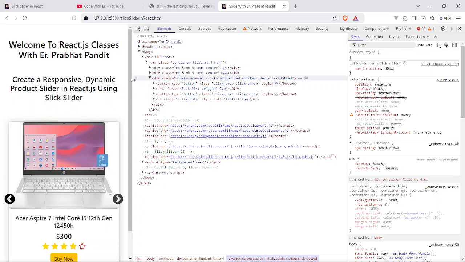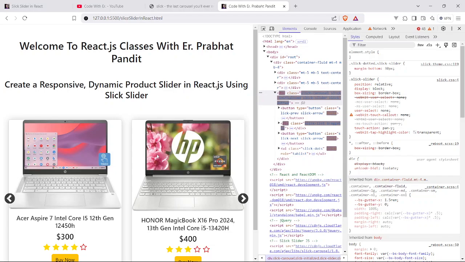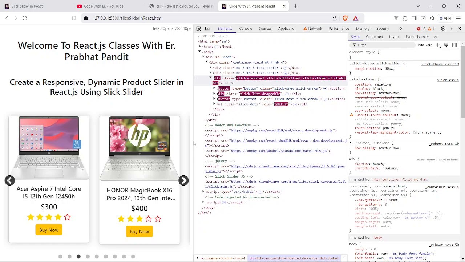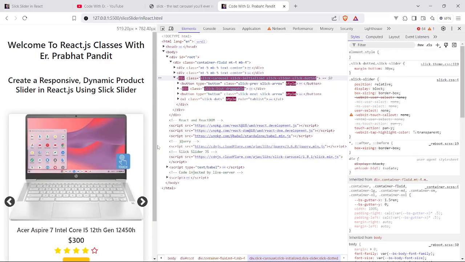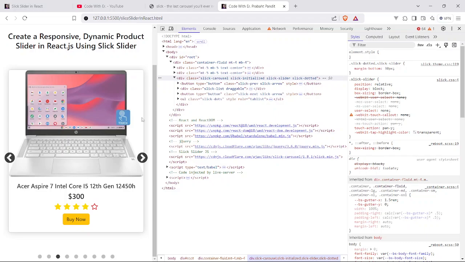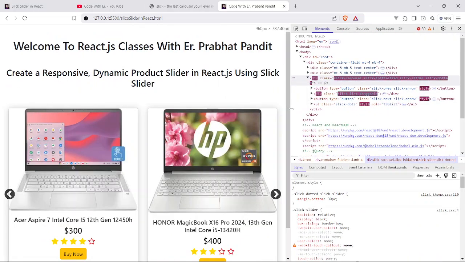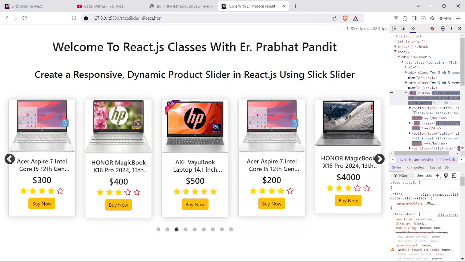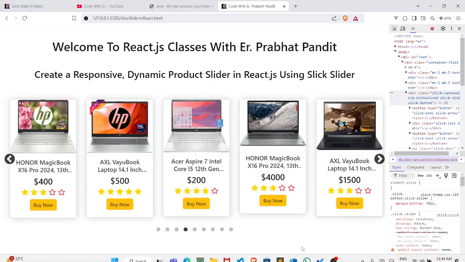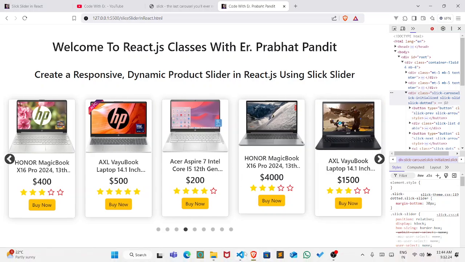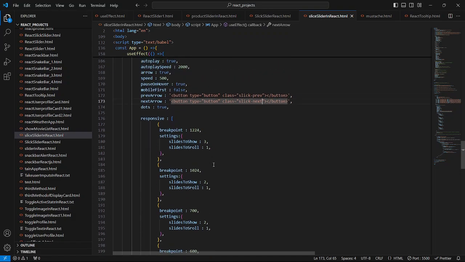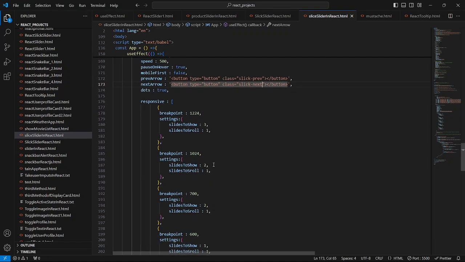Okay, so just see, on this device we have shown two slides. Okay, and we have shown two slides. On these screen sizes we have shown only one slide. Okay, so two slides. Okay, three slides. Okay, and now five slides. So if we want, we can change this also. We can show four slides here as well, if we want. Okay, so let it be.